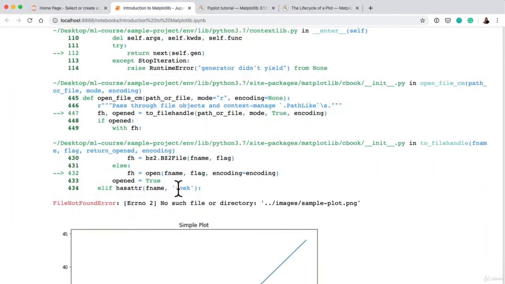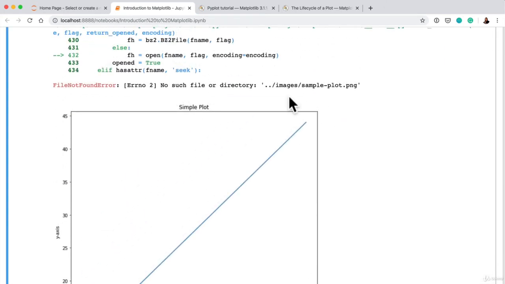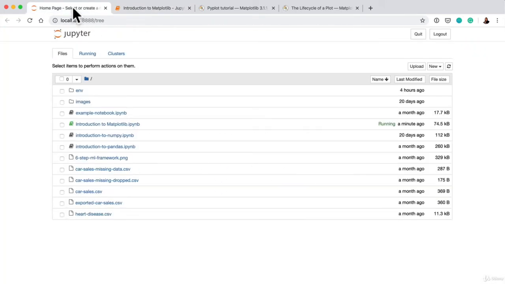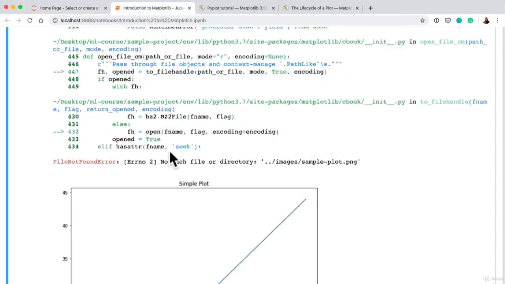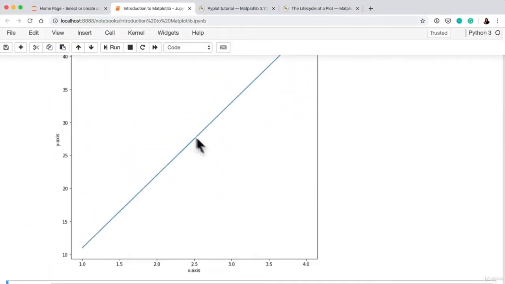Ah, we got an error. That's all right. No such directory. That's all right. I thought I knew the path of my image directory. Doesn't really matter. Images. What have I got wrong? Images. Oh, I don't think I need the dot dots. There we go. Simple plot.